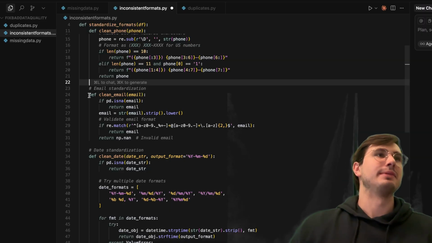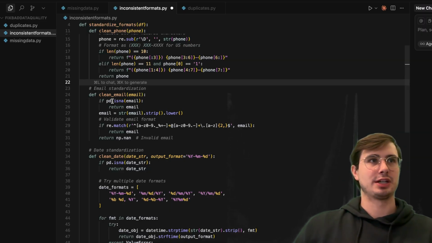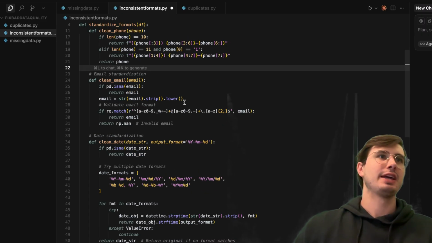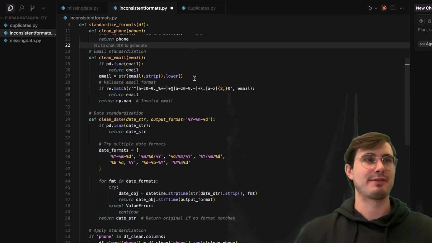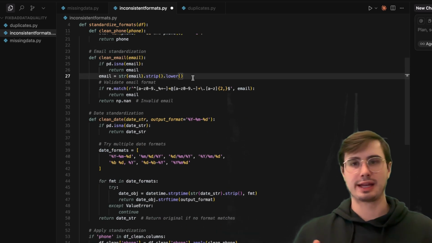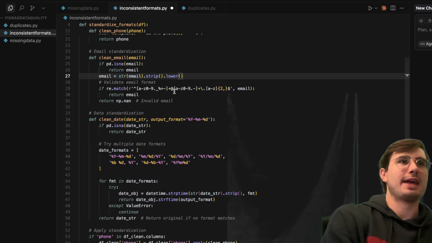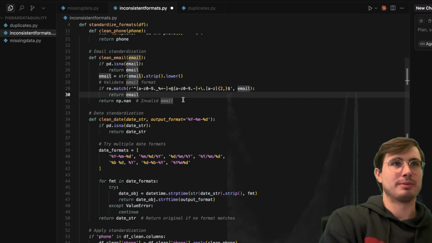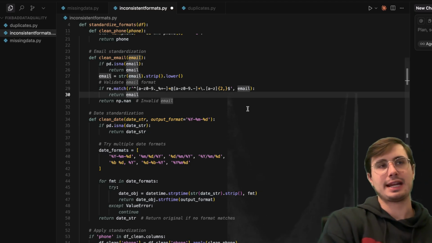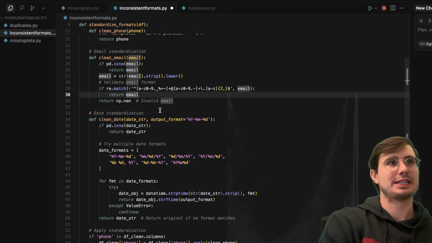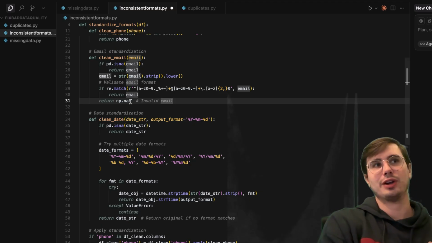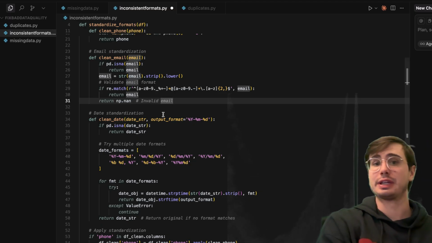Similarly, for email standardization, here we're first going to check for emails. Then we're going to strip the text and send it all to lowercase, so we don't want any caps values that could potentially throw off things downstream. And then also validate the email format, so make sure it doesn't contain any unexpected characters, it contains the @ sign. Otherwise, return a null value for this email because we don't think it is actually an email.